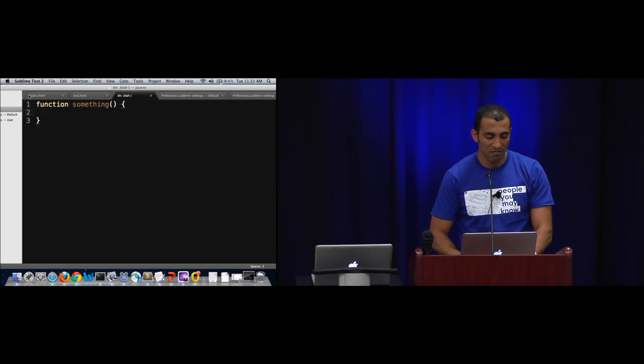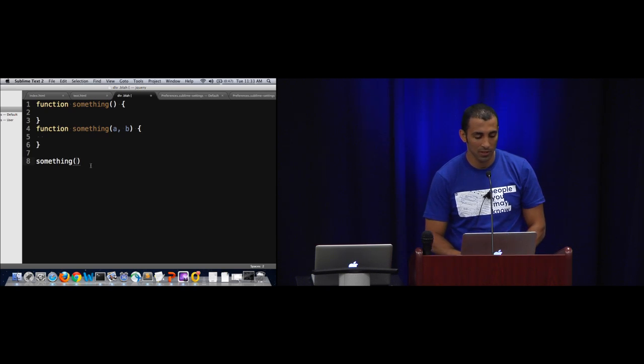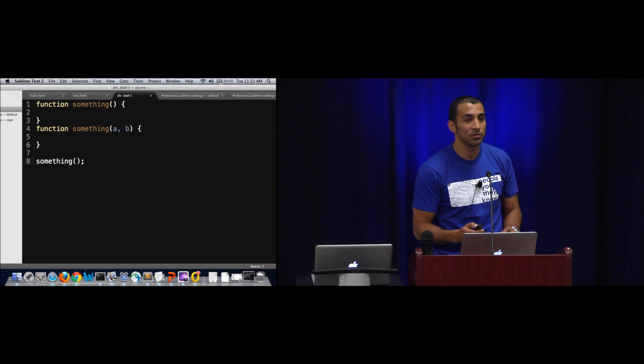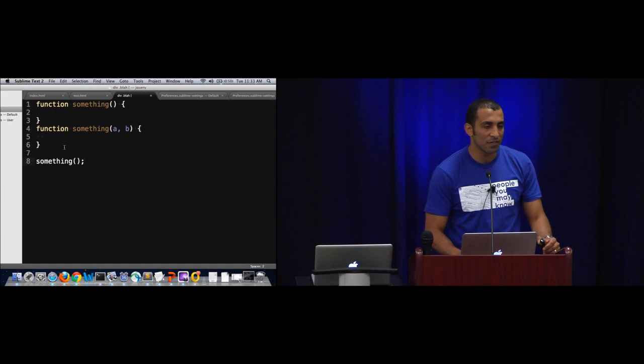If I have this, and I have this, and I do this, which one is going to compute? No, the second one is going to compute. I've redefined something.